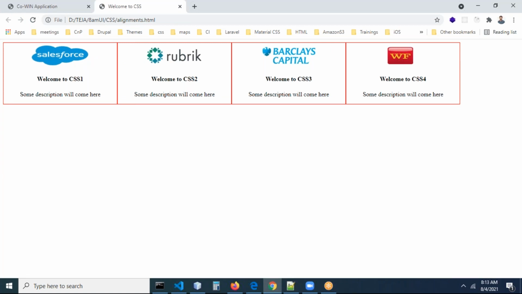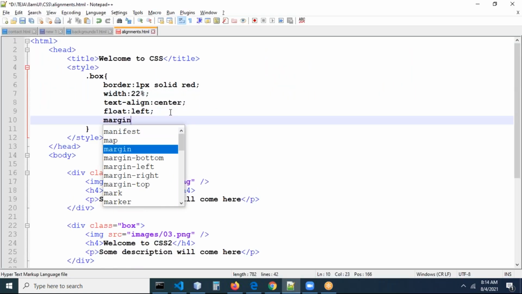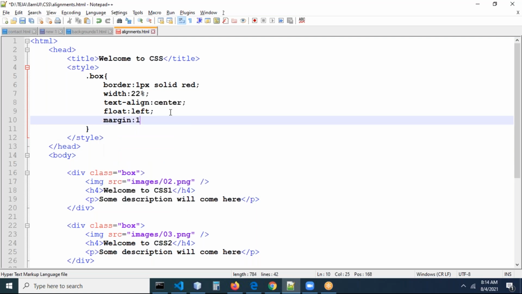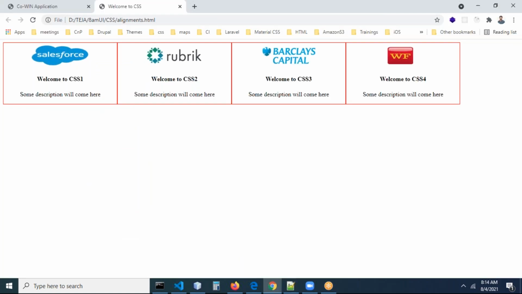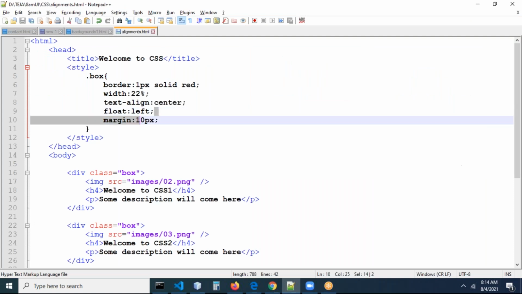Now I want to maintain some gap between the boxes. So what is the property we have, right? I'm writing margin. On all four sides, I'm writing a 10 pixels gap. If we refresh, now you can see there is a gap, the margin, on all four sides. Exactly. Now if you want, you can take a wrapper also here.